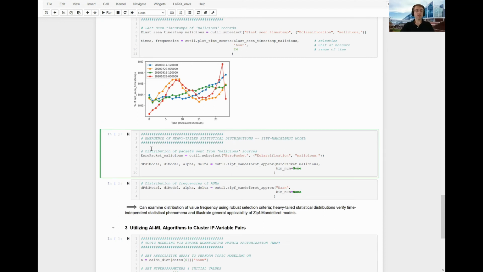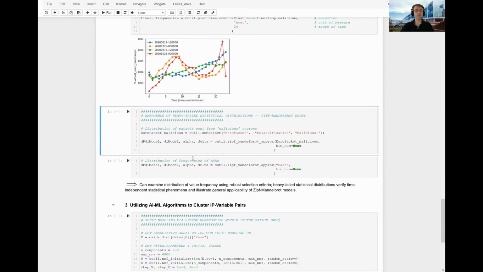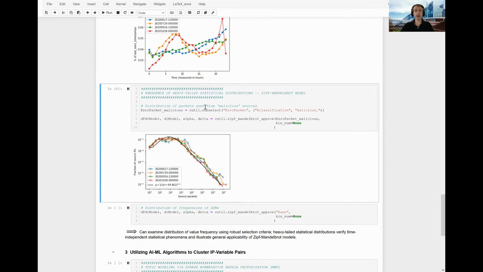Now, previous work that we've done with network data has shown that heavy-tailed statistical distributions are very common and emerge very often. In particular, a very commonly seen one follows the Zipf-Mandelbrot model, which we can verify actually occurs in our case as well. So here we have the distribution of packets sent from malicious sources. We can see in particular that for each of our 4 different data collection dates, they're all very closely associated with each other. And so our model very closely fits all 4 of the collection dates. Here, this model is known as the Zipf-Mandelbrot model, and we can figure out using some gradient descent methods what the parameters for that model happen to be.